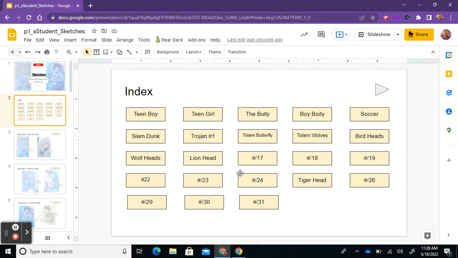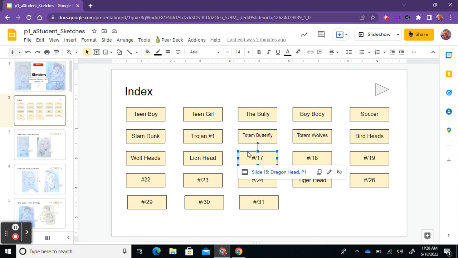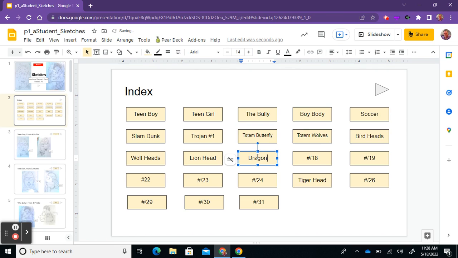The way that you can figure out what they are and the way that you can label them is like this. I've added some titles to, for instance, title number 17 or slide 17. If I click on the border, the black part of this button or this rectangle, it'll show me what it's called. Slide 15, Dragon Head. So I'm going to double click on this text and change the name of this to Dragon Head. This won't work if the title on the slide itself doesn't say whatever it's supposed to be.